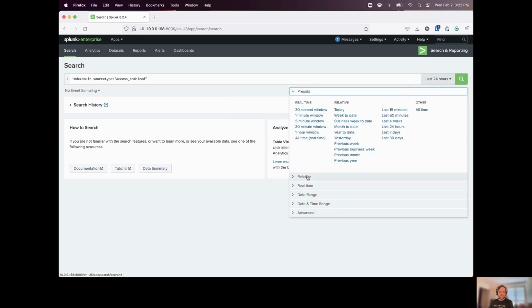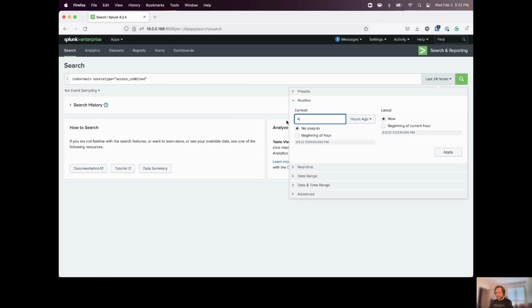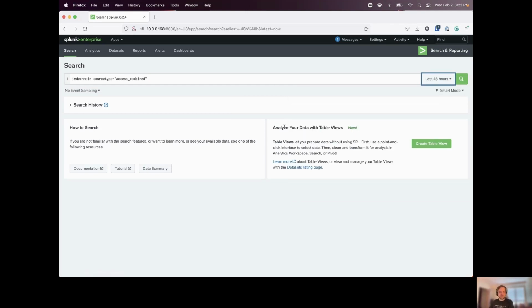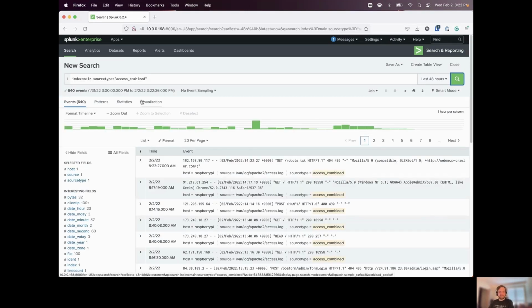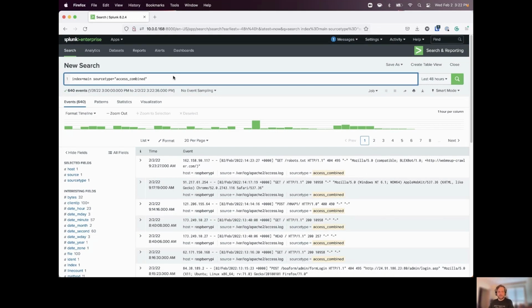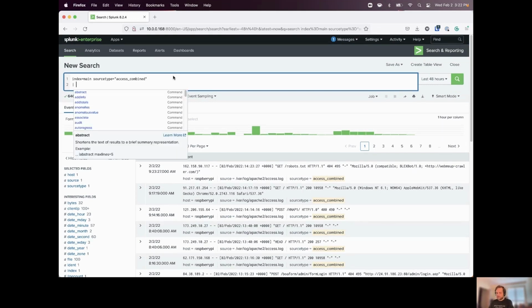So what I want to look at now, I want to look at the last 48 hours of my Apache logs. And I can see I have about 640 events in here. Now, whether I have alerts set up that I want to add these custom commands into, or I just want to filter out some of the noise as I'm hunting through my events here, we have our GreyNoise commands that we can use as part of this data.